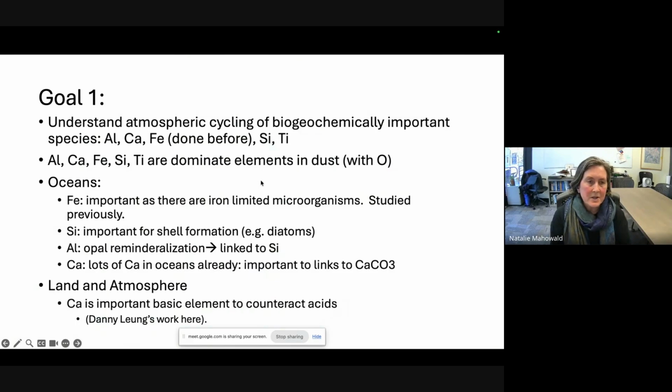So goal number one is to try to understand the atmospheric cycling of the biogeochemically important species, aluminum, calcium. Of course, we've done iron, silica, and titanium. So we're focusing on these elements because they're the dominant elements in dust, along with oxygen. Some of these can be very important for the oceans. For example, iron limitation. We don't need to talk about it, but silica can be important for shell formation, for diatoms, for example.